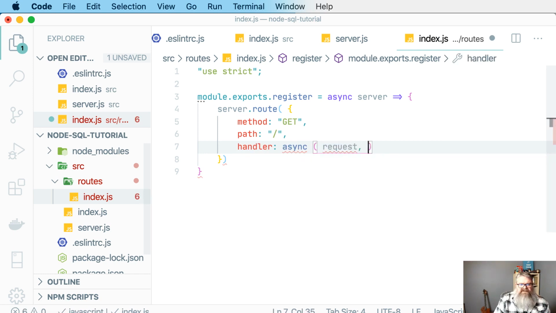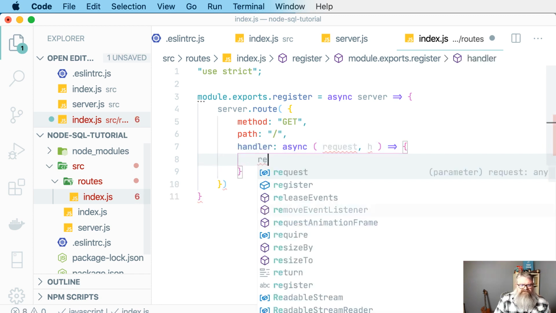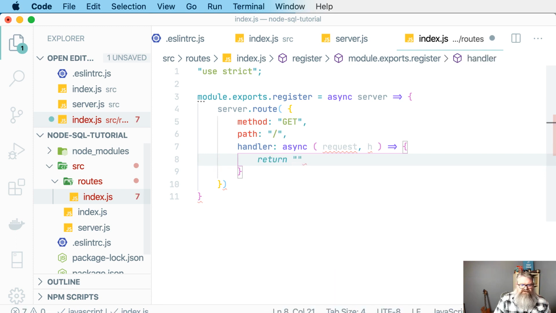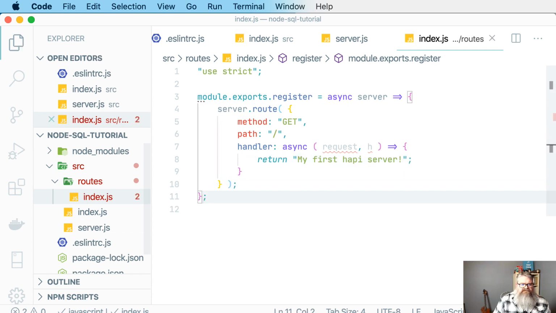Happy passes in a request object and this request toolkit. For whatever reason, they just call it h. I guess it's short for happy, but it's the request toolkit that has lots of utility functions and all kinds of cool stuff. But we're not going to use either one of those in this hello world type first instance. So we're just going to return the text, my first happy server. And we're done.